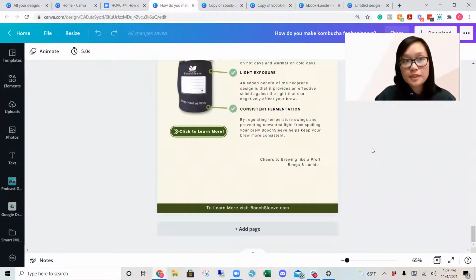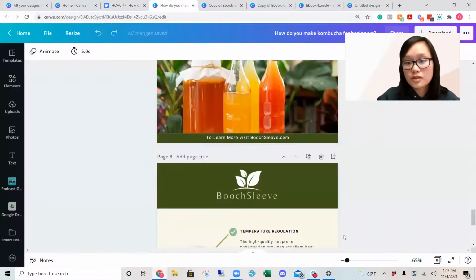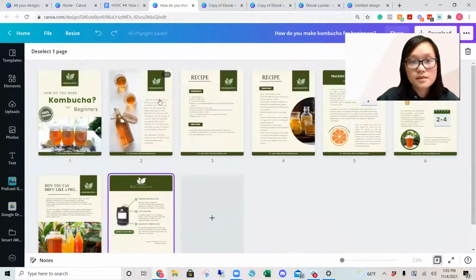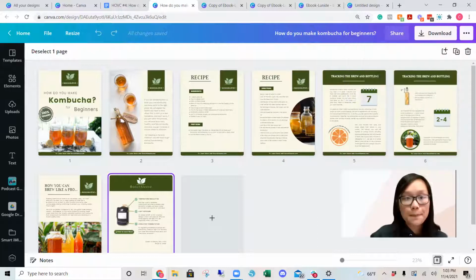So let me start explaining. As you see in the beginning, that's where the beginner head text was shown here. And I divide the text into ingredients, prep work as she has it, but more visually appealing. So let me just talk about the overall design.